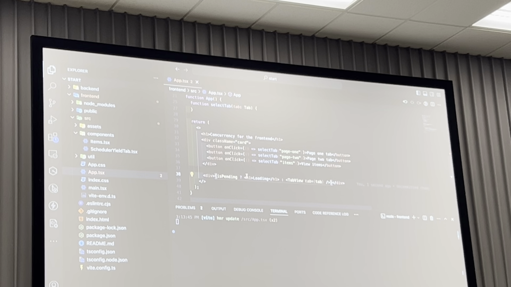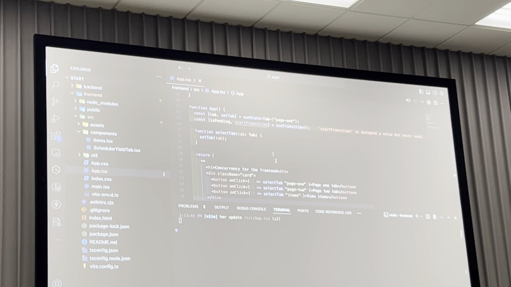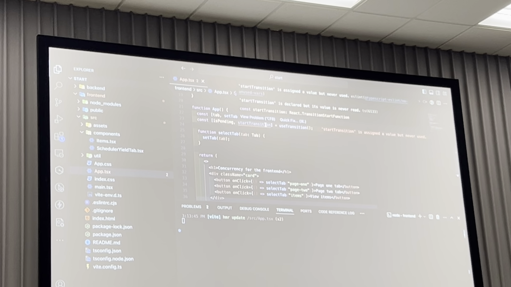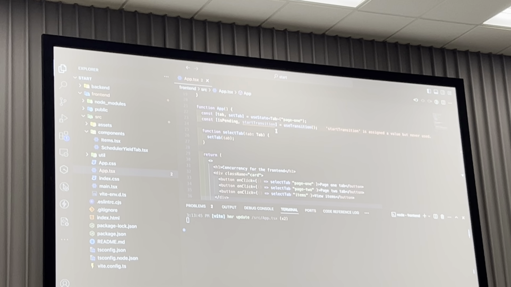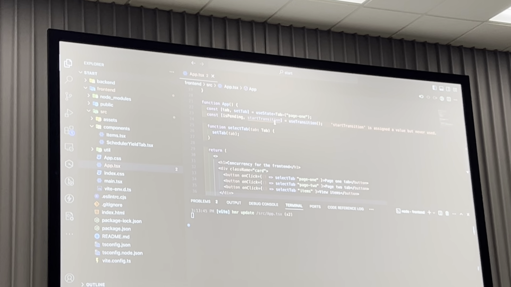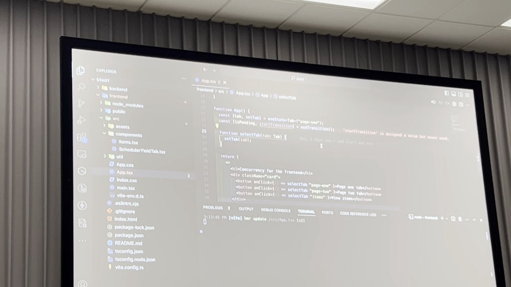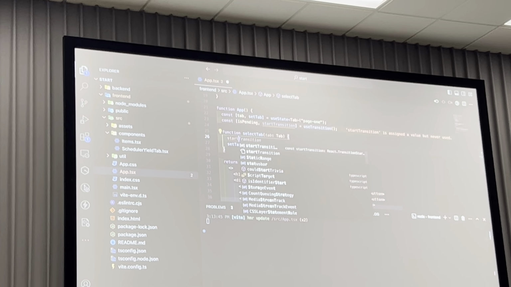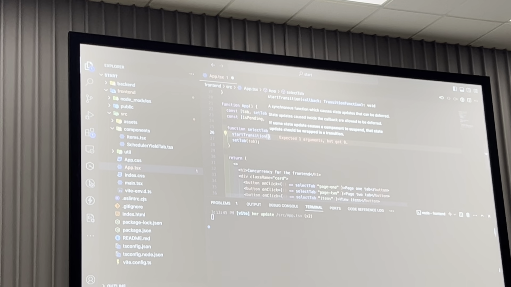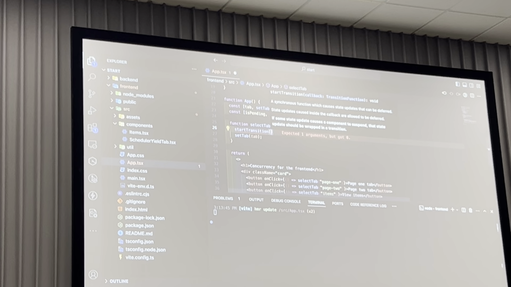Okay, so I've added the pending, and I have to actually use startTransition. The second value within the tuple returned from useTransition is a function called startTransition. What you do with this function is, when you call it, it accepts one argument, which is a callback function.